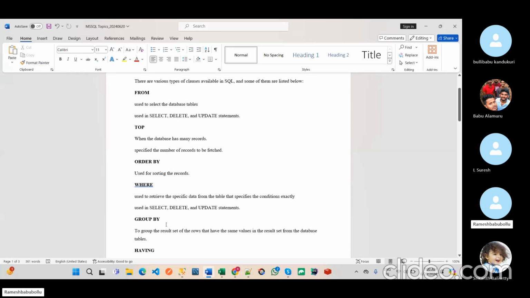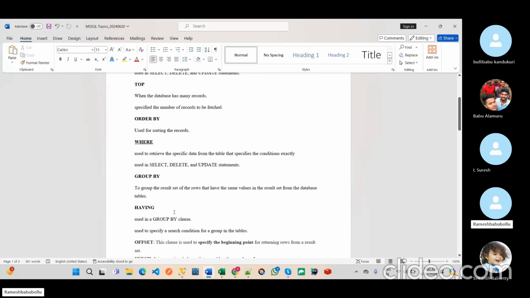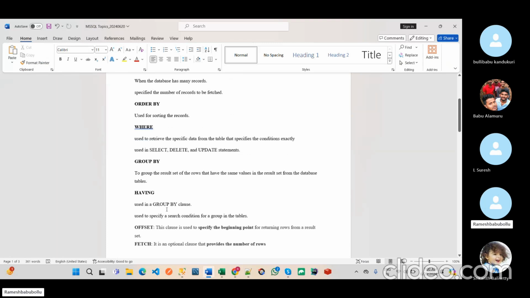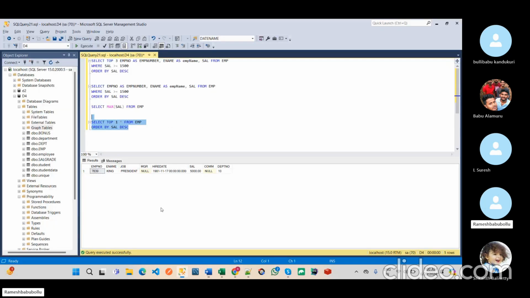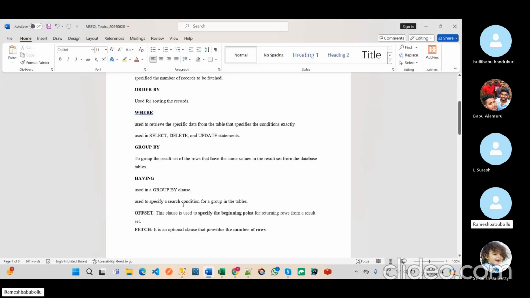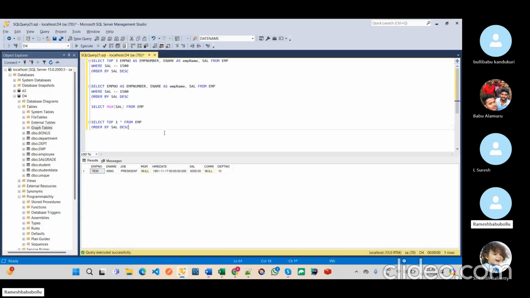And group by clause we have discussed already. And having clause means, where clause, what is the purpose of the where clause? It is used to filter the records based upon the condition. Having clause means it is used to search the condition for a group in the table. That means after the group by clause, if you want to search one more thing, then having clause should be used.